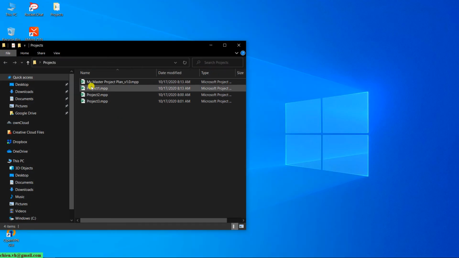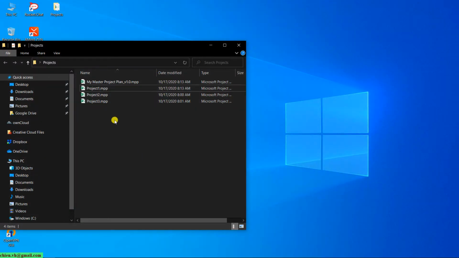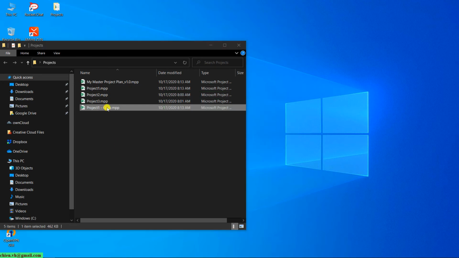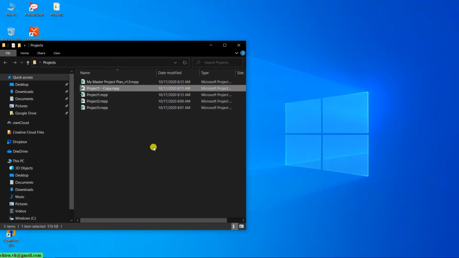Open the project 1. Yeah. So you see now project 1 has been updated to the duration for project kickoff. Okay. Let me clone this one into another file. Okay. And then I come back to the master project plan.